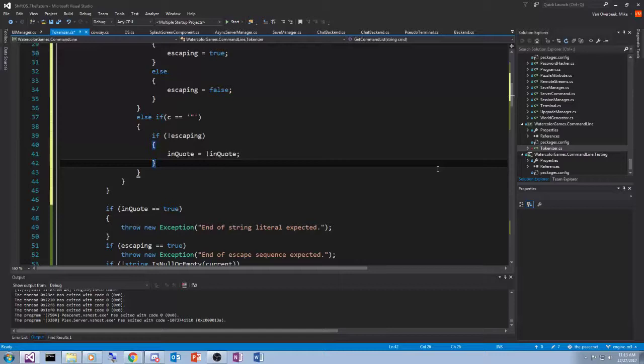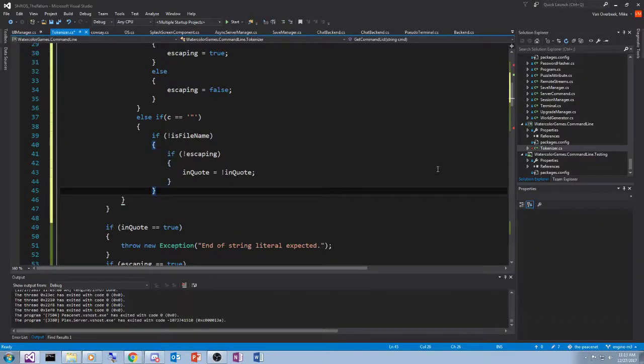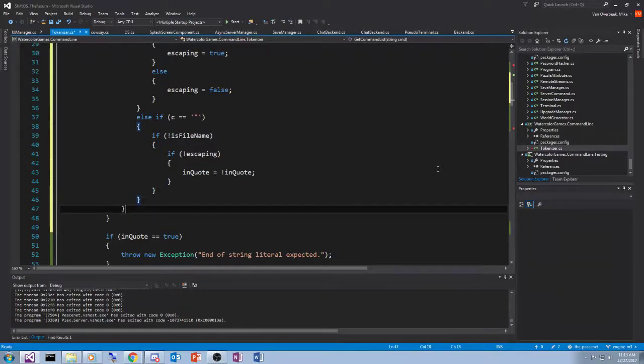Now, of course, we need to make sure we're actually parsing a command. So if not is file name, then we do that. I think. We'll see. What are you doing, C#? I just had to replace 2 curly braces because it decided to get rid of them when it didn't need to.